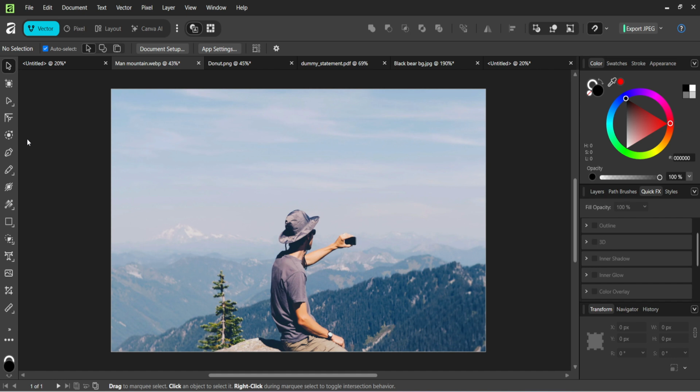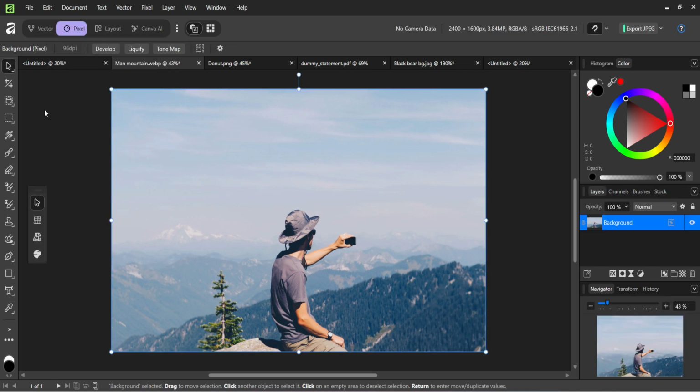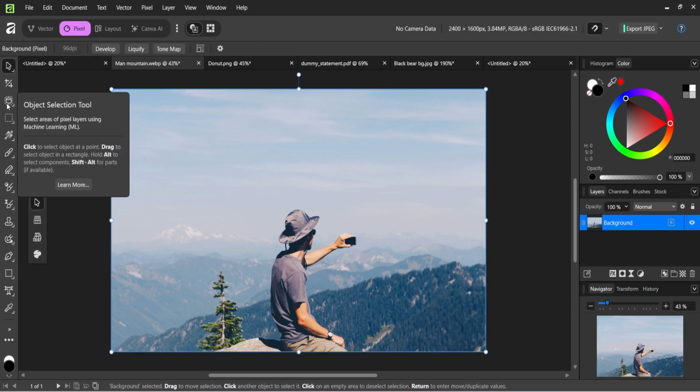Start with your image open and make sure you can clearly see the subject you want to keep. The first move is straightforward. Press W on your keyboard. That instantly switches to the selection brush tool in Affinity. Think of this tool as a smart highlighter. It looks for edges and textures as you paint, helping you select the subject quickly without fiddling through menus.